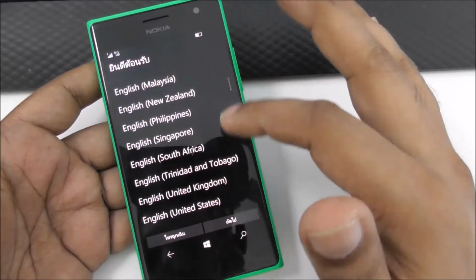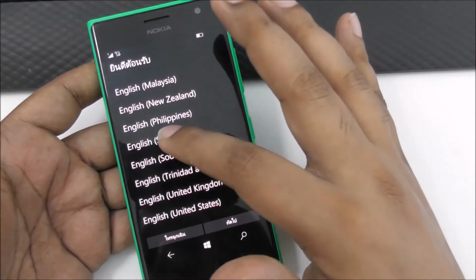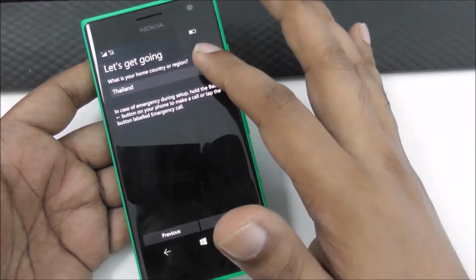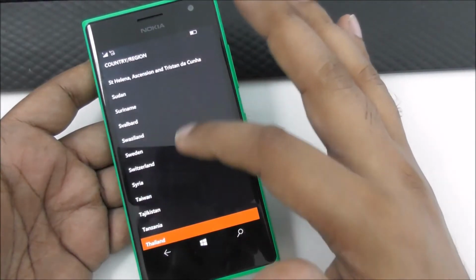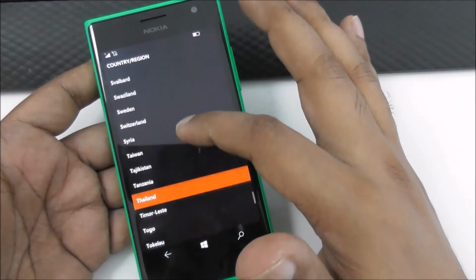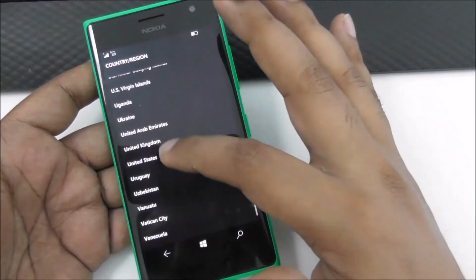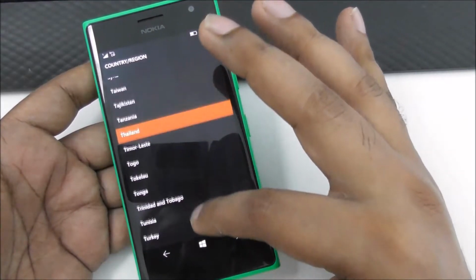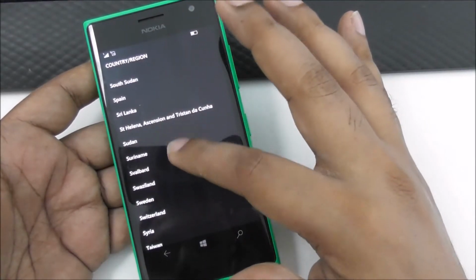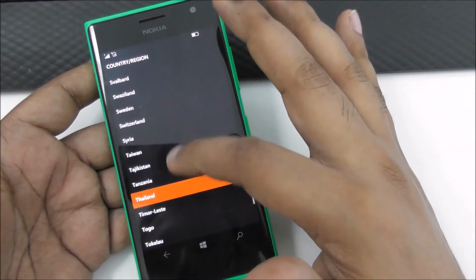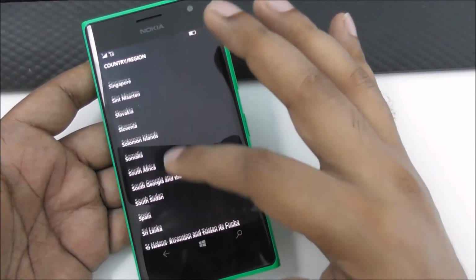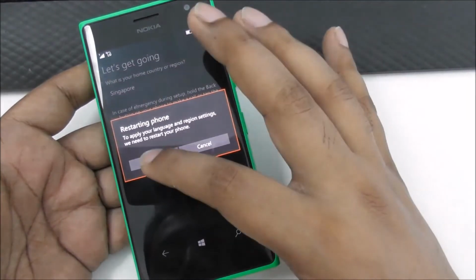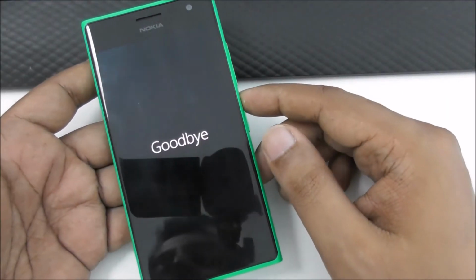So anyway, I'm going to choose English, Singapore, okay, because near my area here, Thailand. Country region Thailand. I want to keep Singapore because I want to choose the country, language and everything. I don't want Thailand. Okay, Singapore. Reset. Okay, just do it.